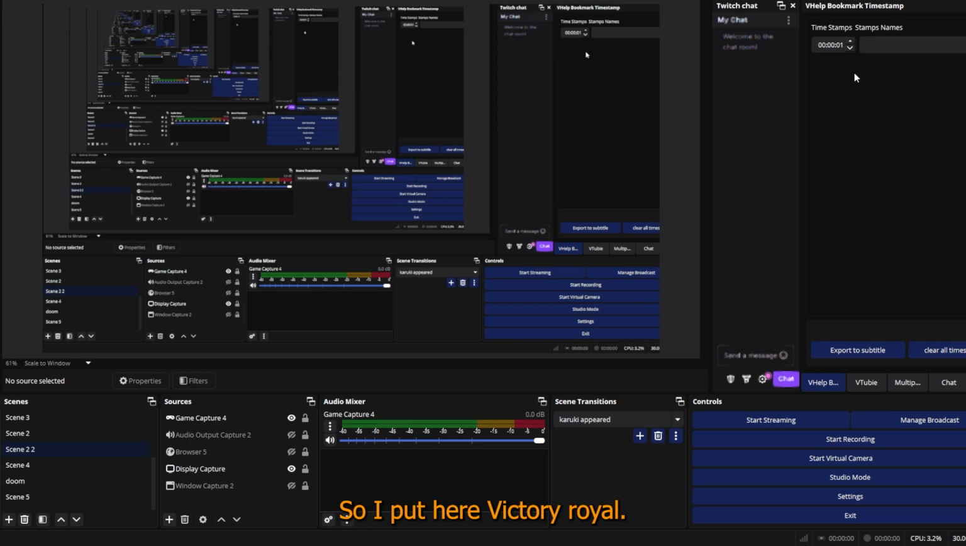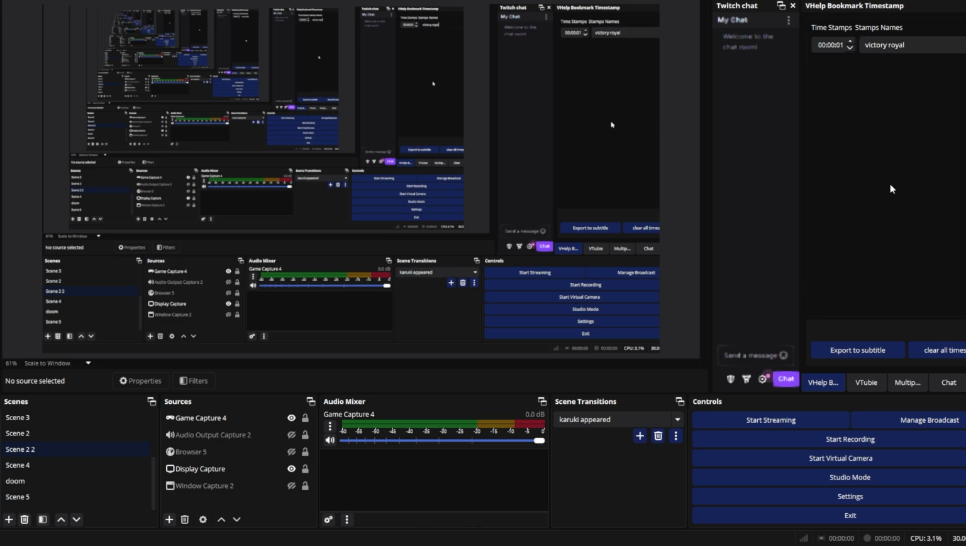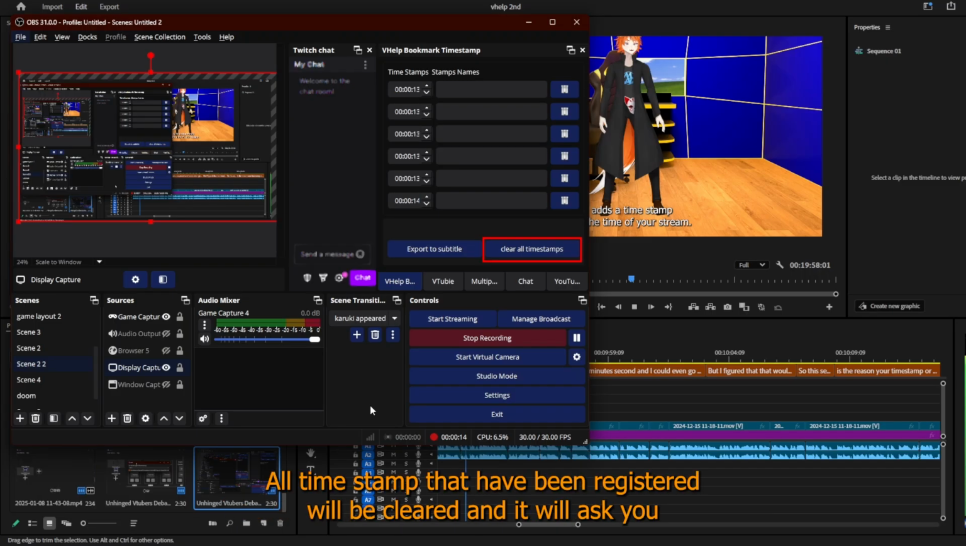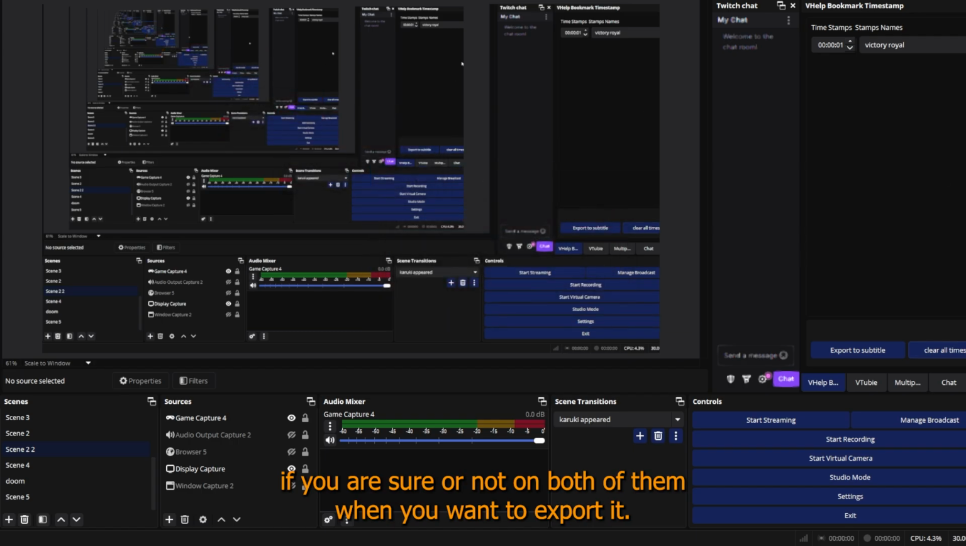So I put here "victory royale", just something that reminds me, or reminds my editor, what this clip is supposed to be about. The delete button will delete that timestamp. Clear all timestamps: all timestamps that have been registered will be cleared, and it will ask you if you are sure or not on both of them.